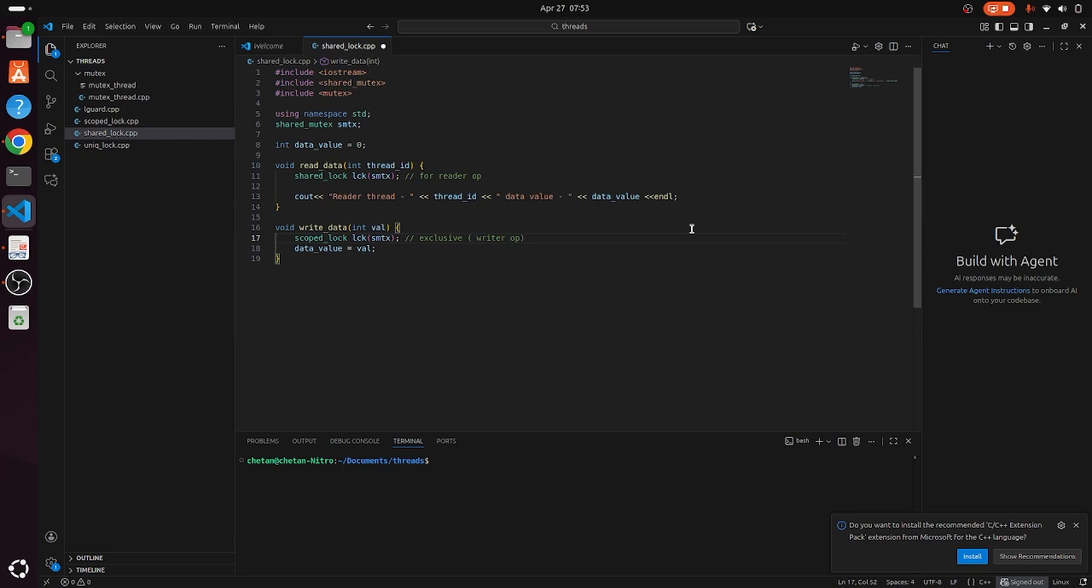So I hope you have understood how all of this is working and where to use a shared lock. And with the shared lock, how do we make use of lock guard, unique lock, or scope lock?